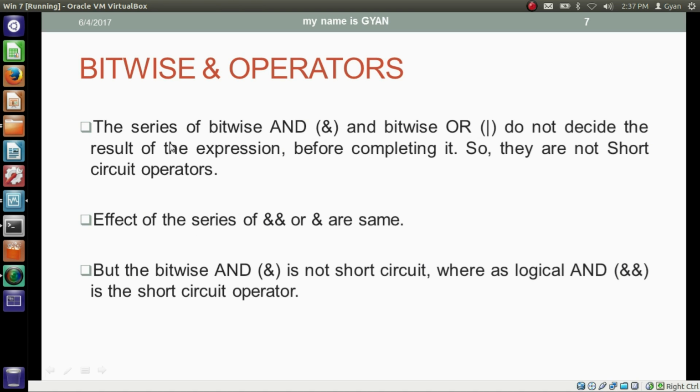The series of bitwise AND and the series of bitwise OR do not decide the result of the expression before completing it. So they are not the short circuit operators. The effect of the series of logical AND or bitwise AND are same. But the bitwise AND is not short circuit, whereas the logical AND is the short circuit operator.